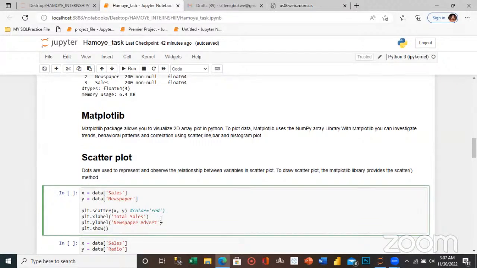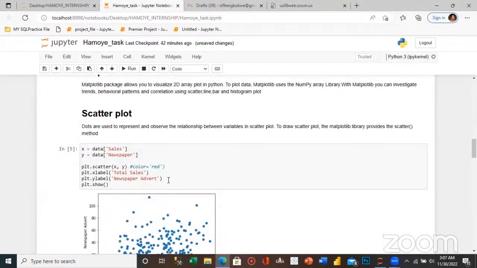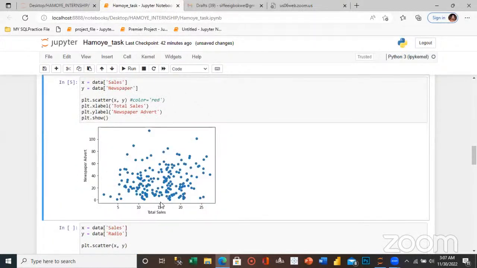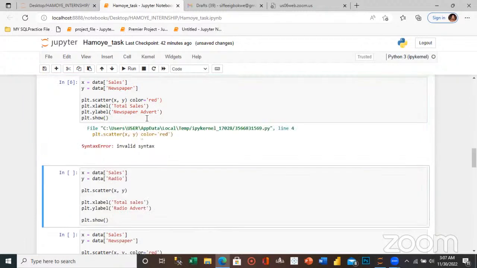So if I plot this graph, looking at it right now, you will see the relationship amongst the variables. You find out that they are not correlated. With this graph, I can comment this out and say, okay, I want to change the color of this data point here. So doing that, I will just run this again.